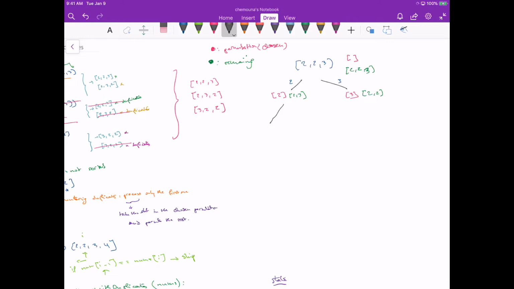So continuing again here, I choose only from the remaining, right? And so I have 2 possibilities, 2 or 3. So either 2 or 3. So here the chosen is 2, and the remaining is just 3. And here I choose 3, so the chosen is 2, 3, and the remaining is 2, right?